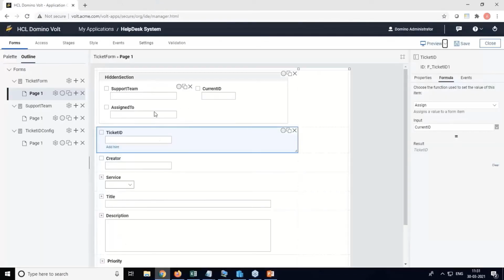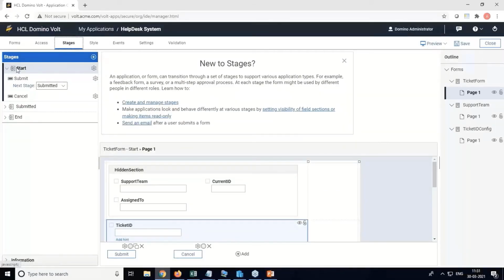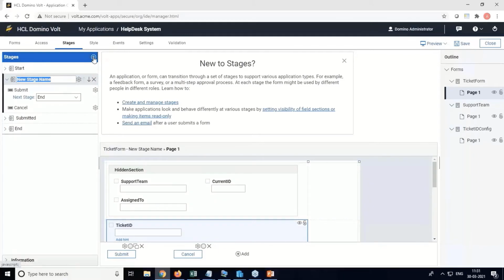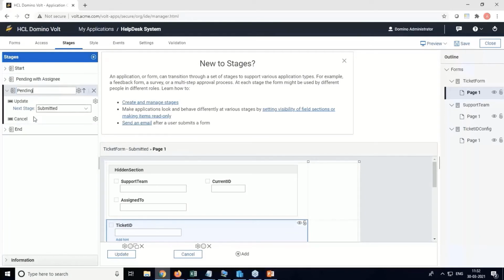Now we will set workflow stages for the app. So to set workflow stages, go to this stages tab. We can see default 3 stages have been created here. We will need one more stage. So click on this add new stage button. Let's rename the second stage as pending with assignee and the third stage as pending with user. Now our 4 stages are ready.